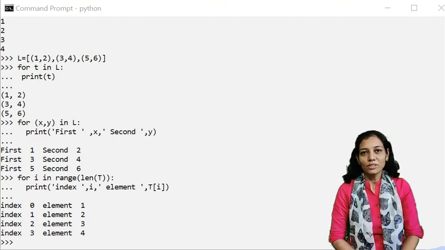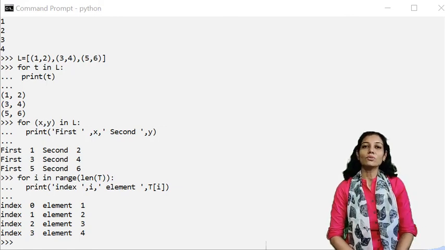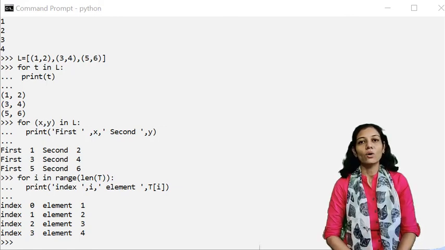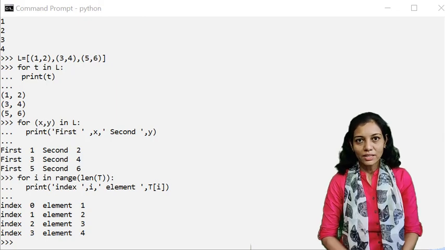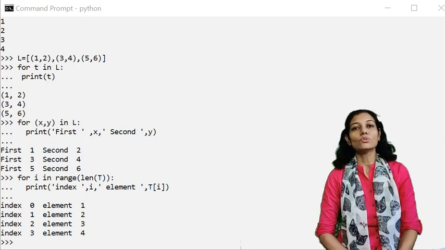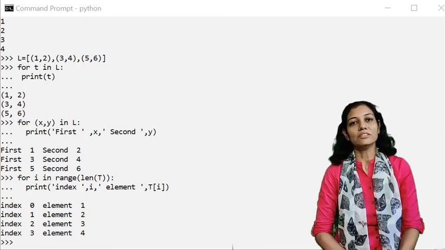So that's it for this session. We have seen how to add, modify or delete items in a tuple, and we have also seen how to iterate over a tuple using different methods.